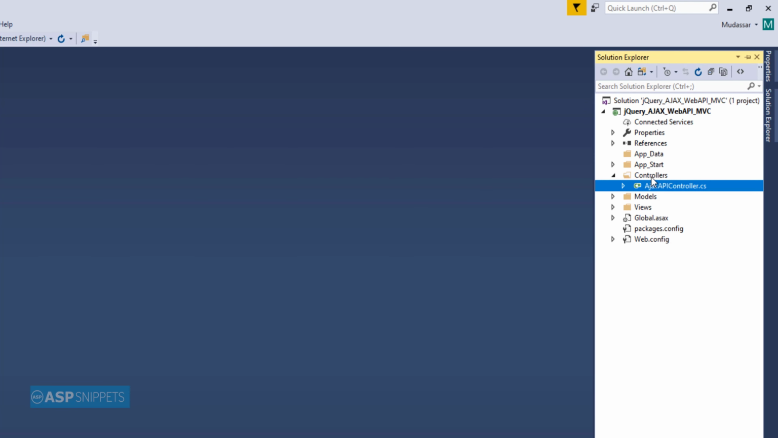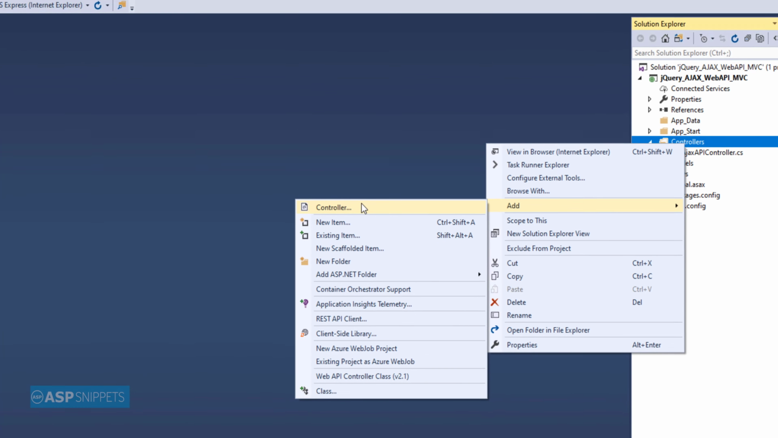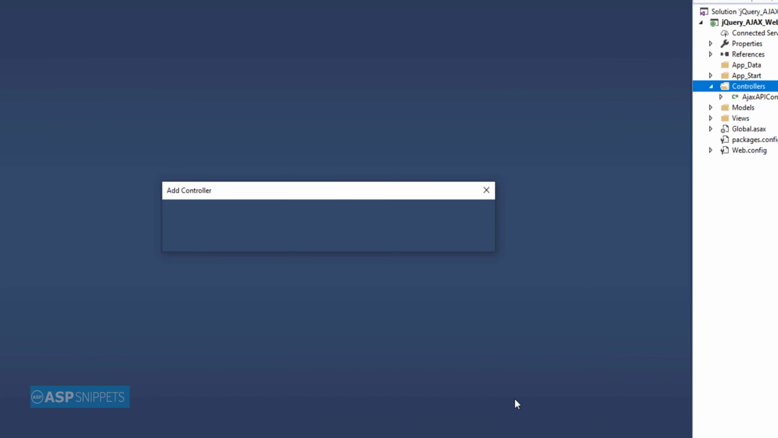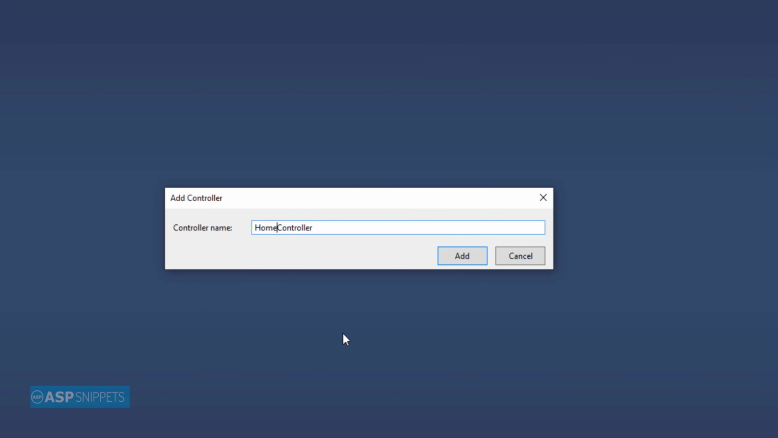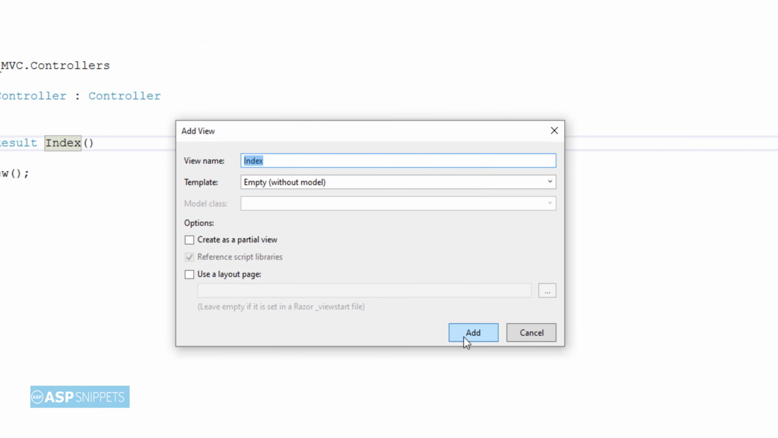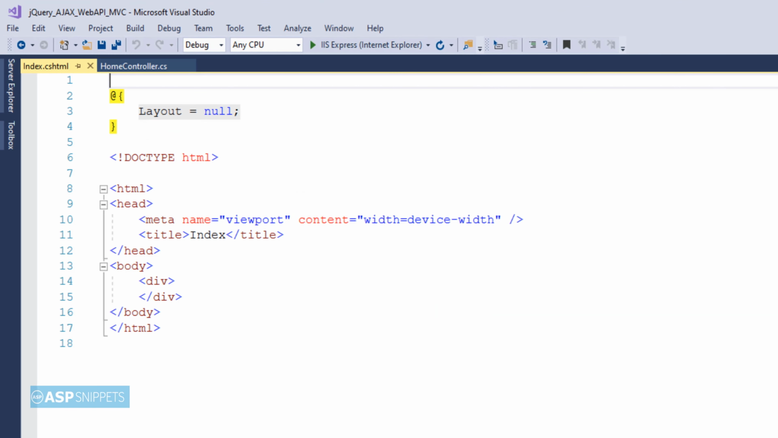Now I'll be adding a simple controller to the project. I'll be adding an empty controller. I'll name it as home controller. There is no requirement of any code in this particular controller, so I'll directly add a view to it, and inside the view we'll do the jQuery part. As you can see, I am adding an empty view.